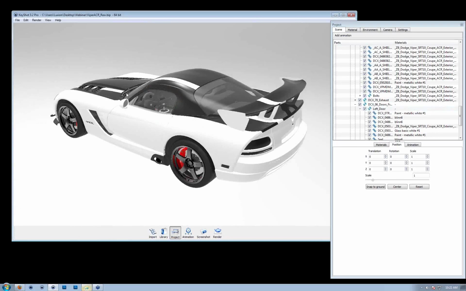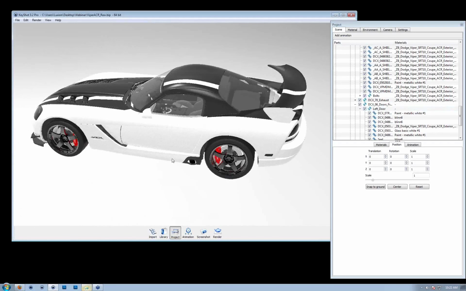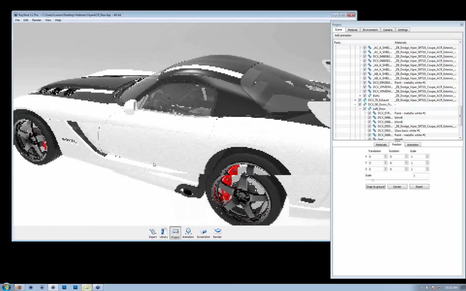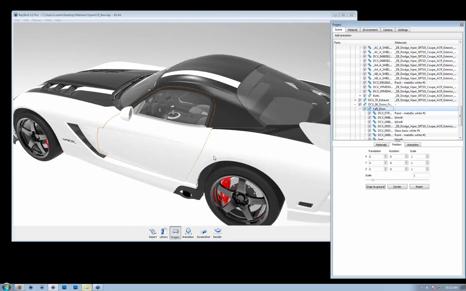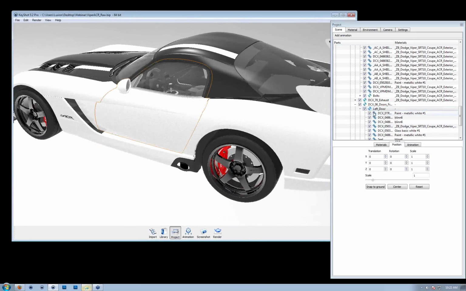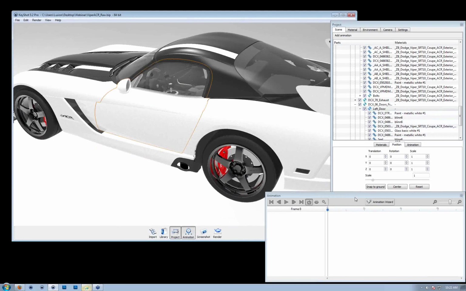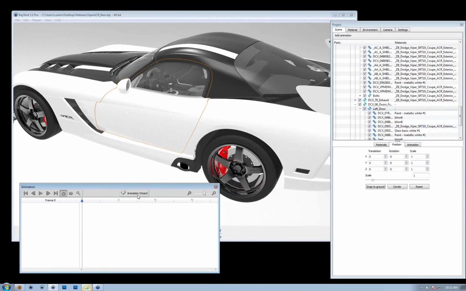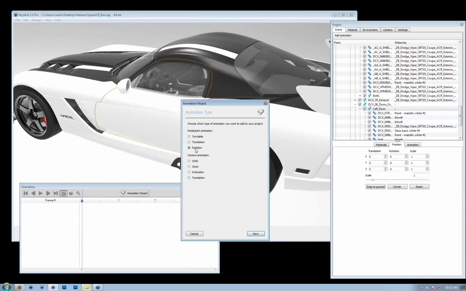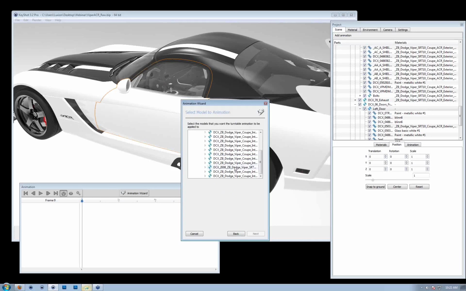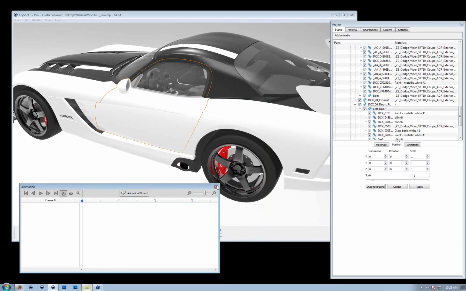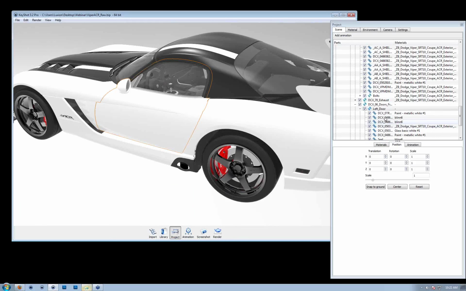I'm going to use performance mode while I'm working here, even though I'm on a 24-core system. Performance mode is still nice. So left door, we can do a couple of things. We can go to the animation window or the timeline. We can use the animation wizard. We can set it to rotation, and we can expand this down to left door. But that's sort of the novice, easy way to do it. Well, it's kind of the guided way to do it.